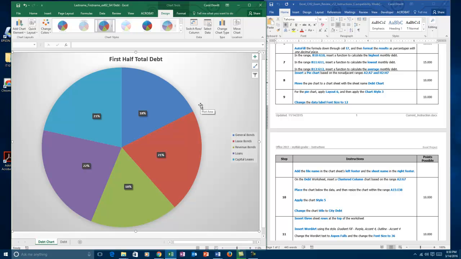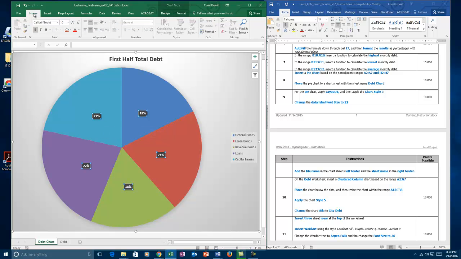And now the last thing they want us to do is make these labels. See how our percents are in the pieces of pie? We want to change that text font to 12. So click on one of them and it should select them all. Go to your Home tab and you've got the font size 10. We want to make that 12. And we have finished number 9.